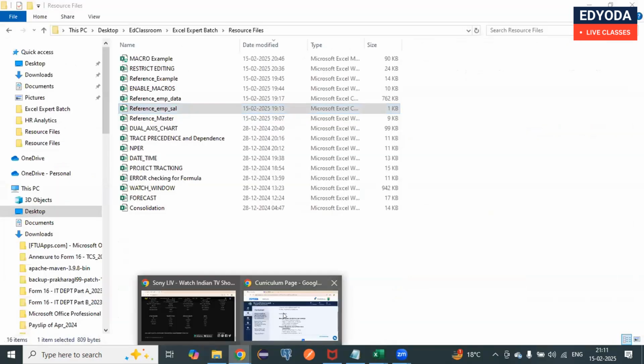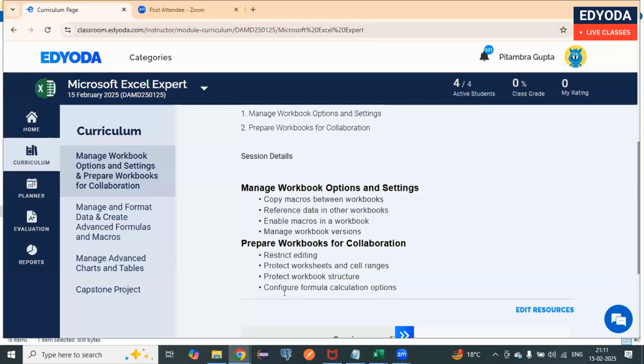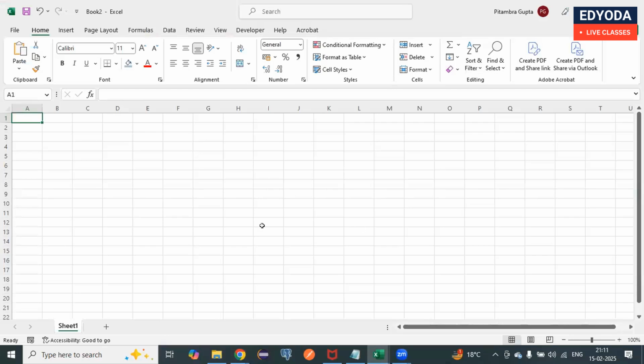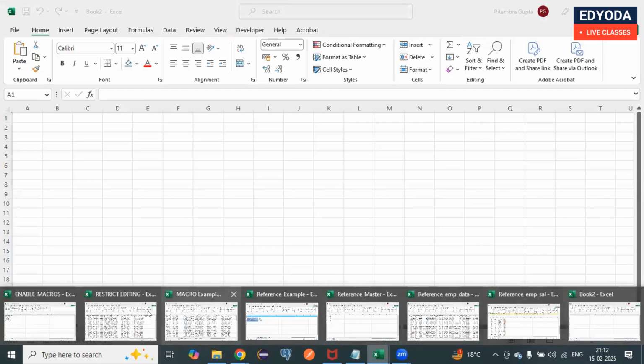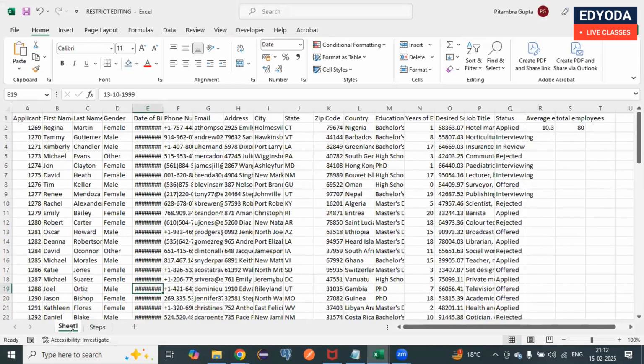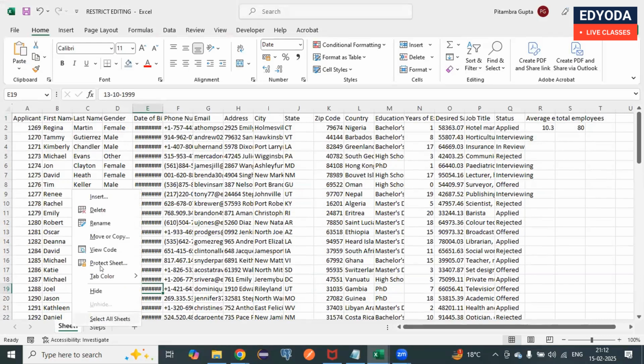Now the next thing we need to discuss. This was just restricting the file. The next thing is protecting the worksheets or cell ranges. How do we protect that? If I go to Book 2, and I am going to restrict the editing part, here whenever you right click on the name of the sheet, you will have one option of Protect Sheet.